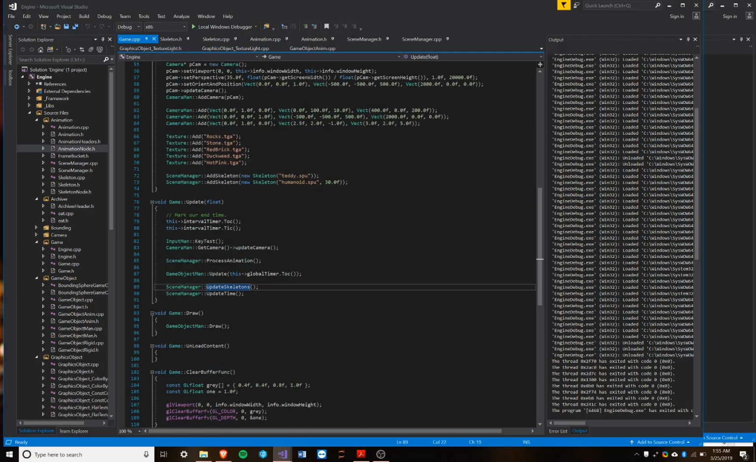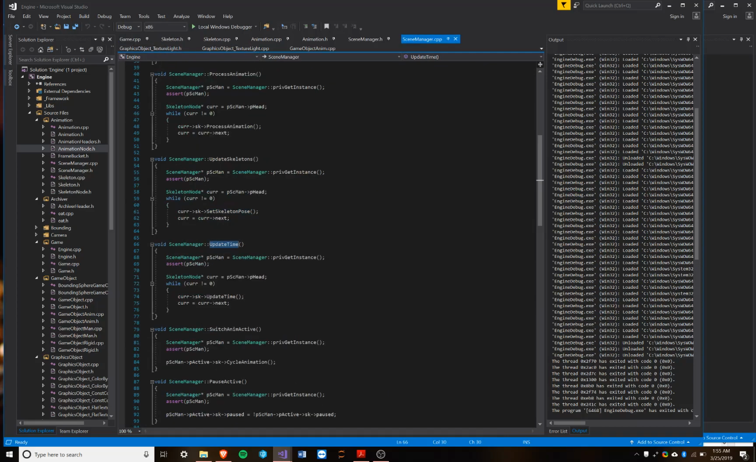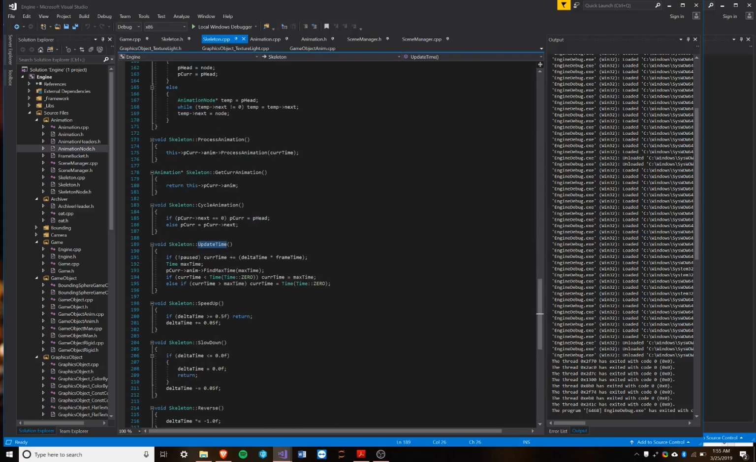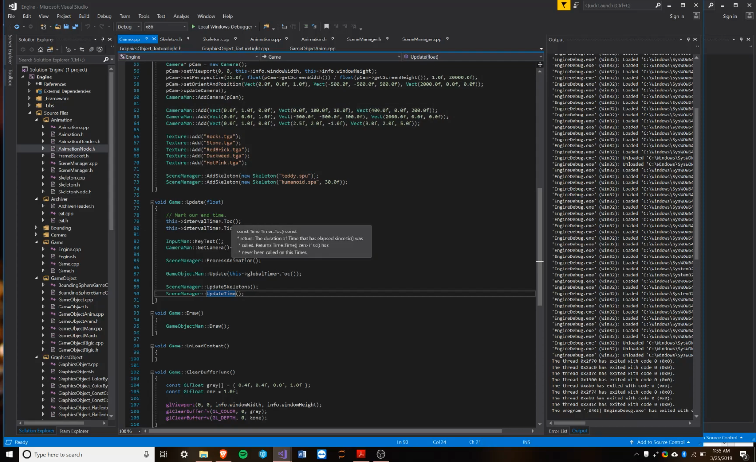And then update time. Because each skeleton has its own current time, I'm going to loop through all of them and update each skeleton's time using this. And so here, if not paused, then I'm going to increment the current time with delta time, and then do all of the considerations, the checking to make sure that I'm not going over the max time or going under time 0, for example. But this is the key to pausing an animation and starting it back up again. Okay, I think that covered everything here, so I'm just going to go ahead and run it.